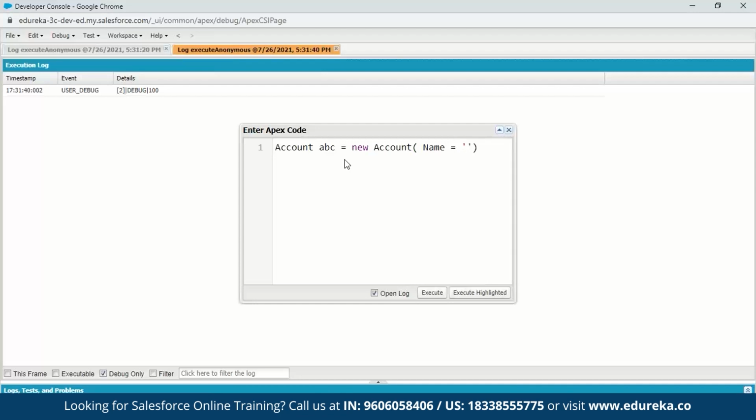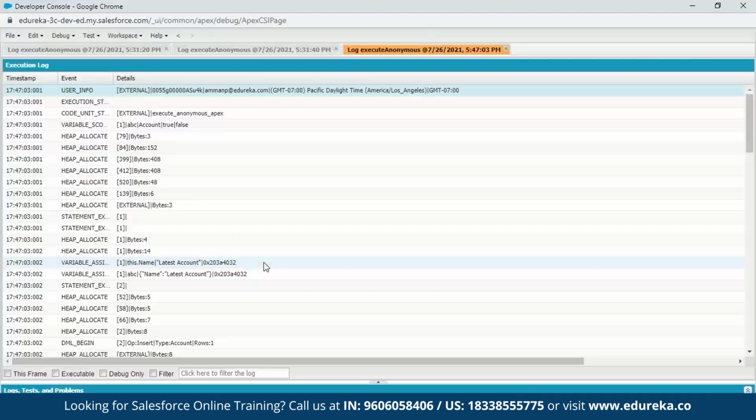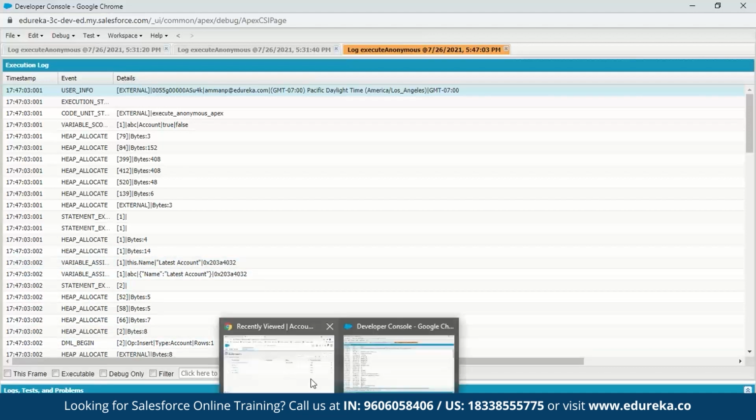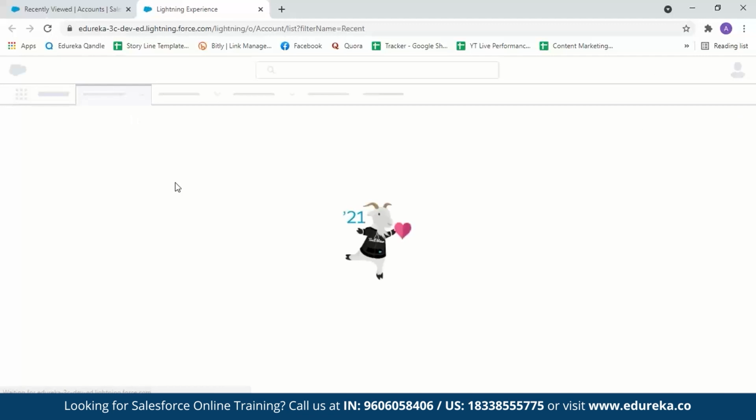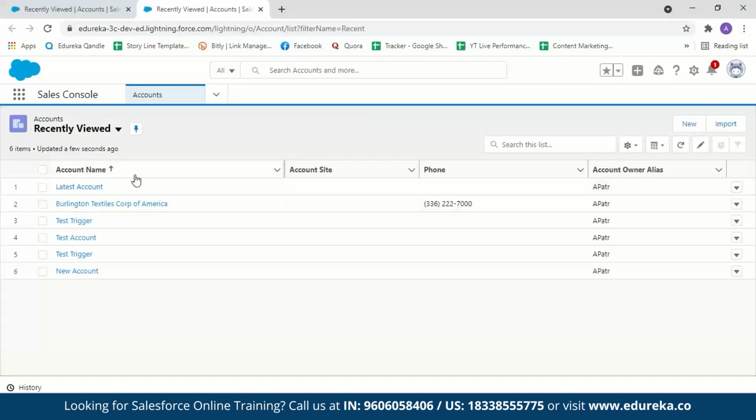Let me just name it latest account, semicolon, and I'm going to insert ABC to the database and just click on execute. Now you can see our latest account should be created. So let me just go back here and refresh this. Here you see our latest account is created. So this is how the SObject data type can be used.